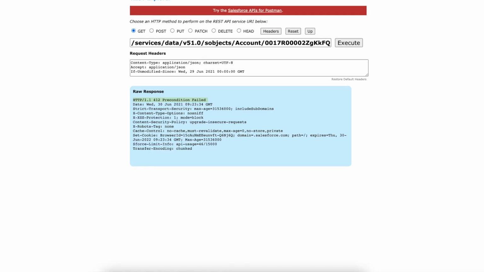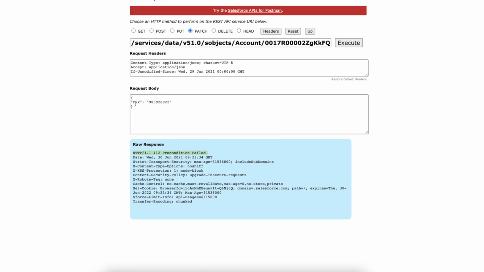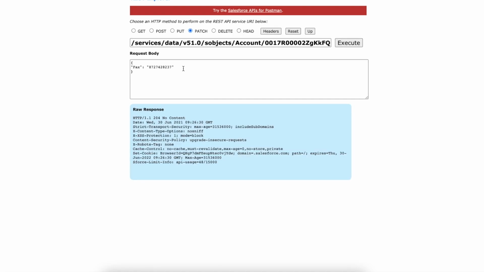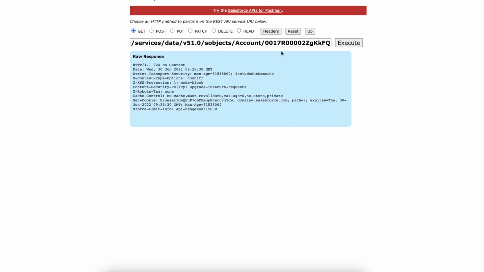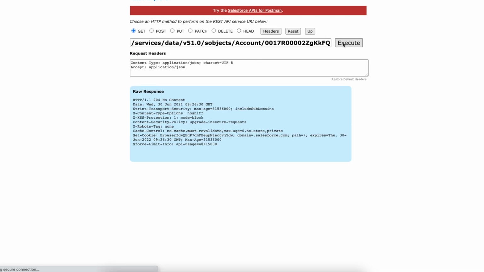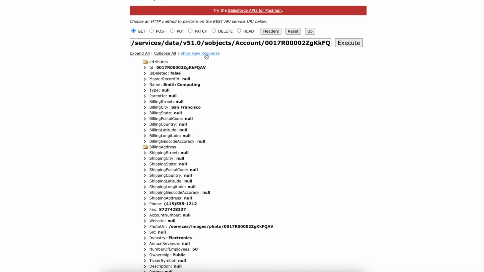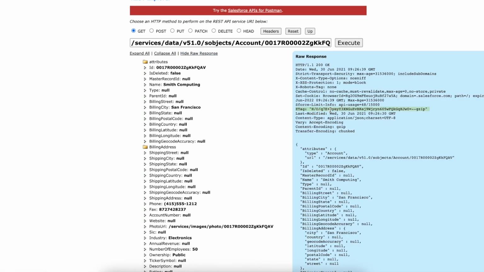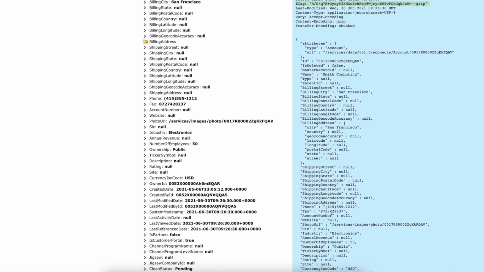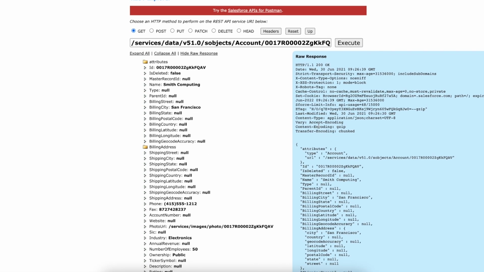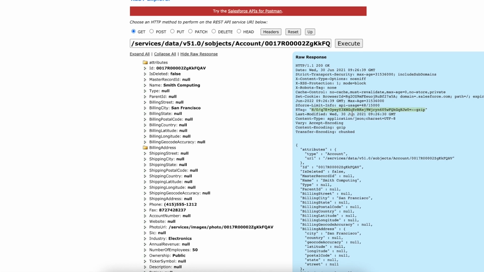Let's see. I'm going to make a PATCH request and change the fax value to a random number, and then I'm going to remove this and execute. The update has been made. Let's verify with the raw response. We also have the ETag here, and we also have the fax, which is the new fax here, correct? And this is the ETag, okay?